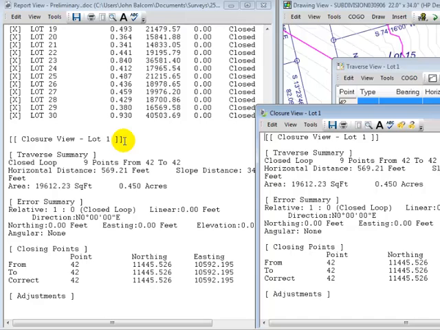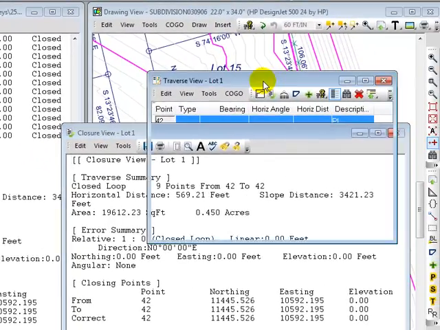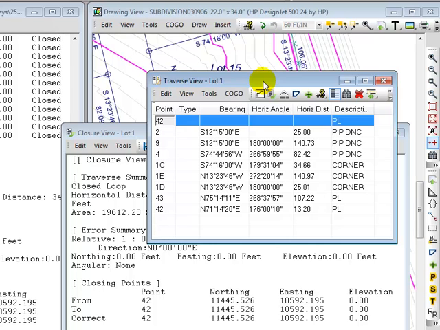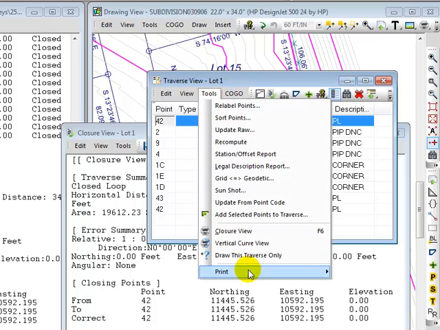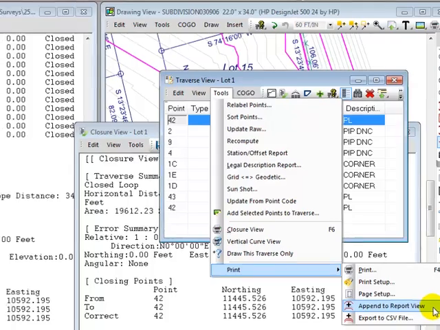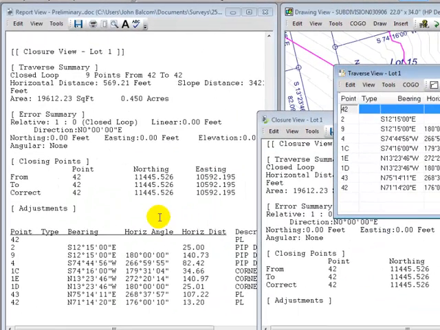Let's come up to our Traverse view where we have the Traverse information itself. Let's choose Tools, Print, and again, let's append to report view. So now I also have the Traverse information in my report view. Pretty much any view that has data in it can be appended to the current report.